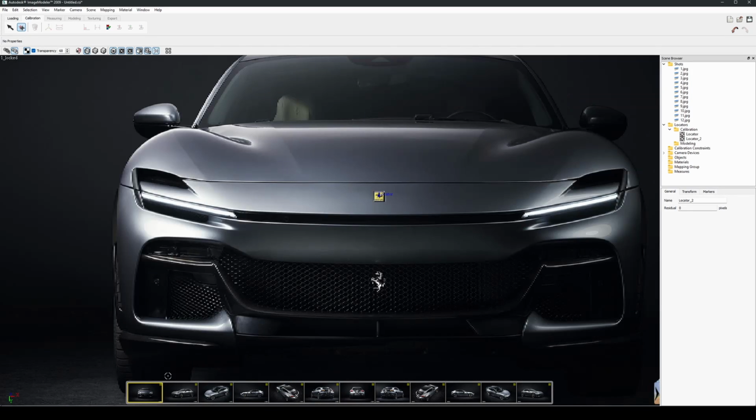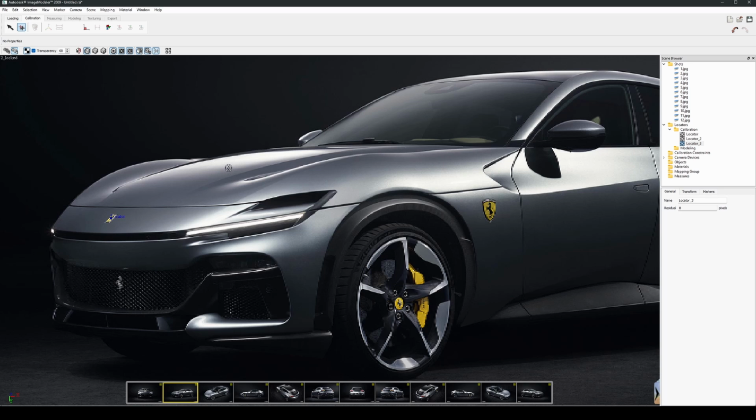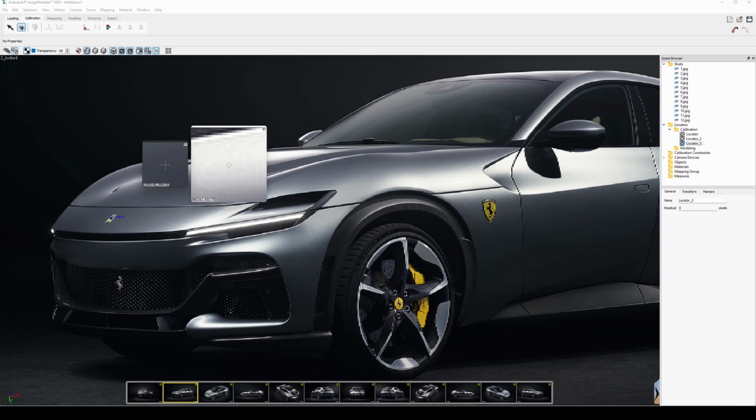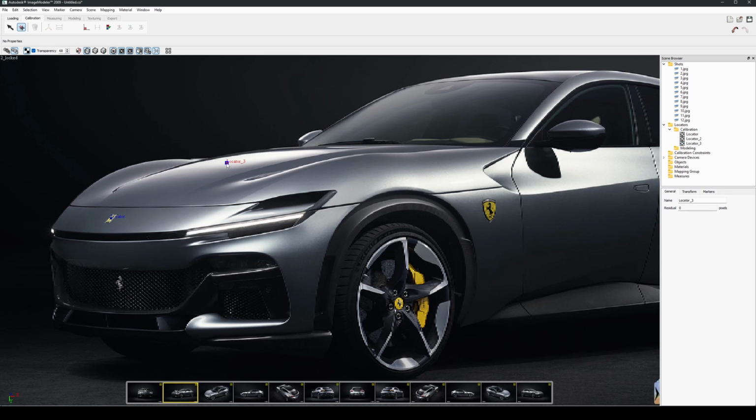What I'm trying to talk about is, if you add in a locator, say I'm going to click to add in a new locator. If you add in a locator somewhere here and then you move on to the second image, you can't really tell where you place that locator. So that would be difficult to find, and that would result in calibration issues. So let me just delete this locator real quick.